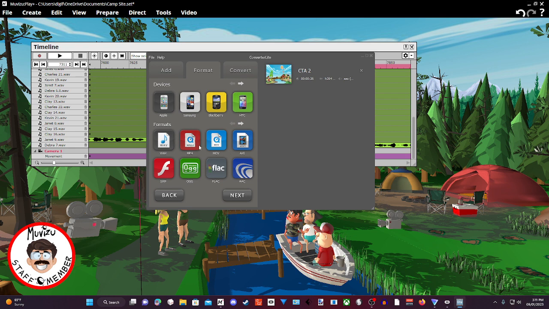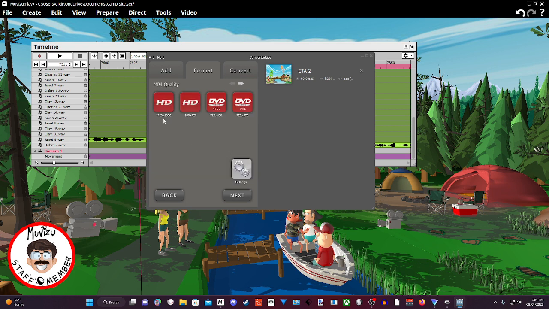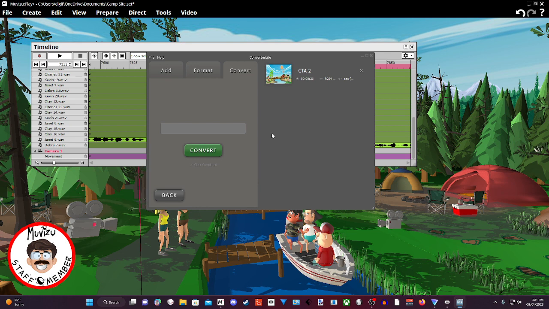I'll click on the format that I want to use, and then I usually use 1920 by 1080. I'll click on that and then go to next, and then I'll convert it. It'll convert it to the folder where the original one is stored, so you have to remember that. And this is completely free, and I will add a link in the description where you can go to the website and download it. It's absolutely free of charge.